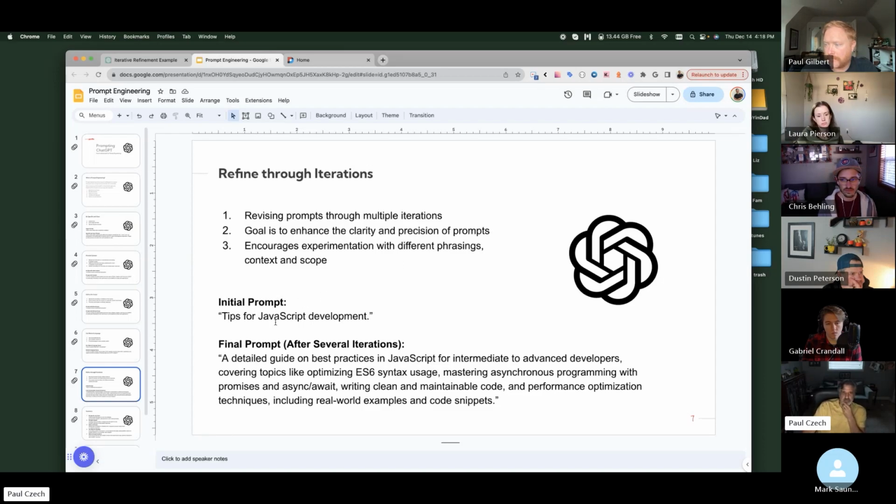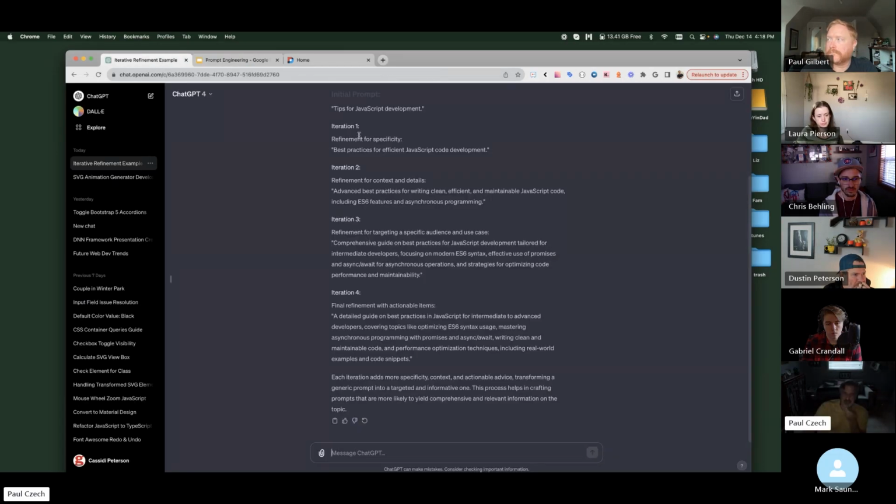So we might start off with tips for JavaScript development and end with something like this. So I've done this in real time. Not real time, but an example in actual GPT, where you can see the beginning iteration and how it goes through each one. This refinement would be for context and details. This refinement for targeting a specific audience and use case. And finally, refinement with actionable items.